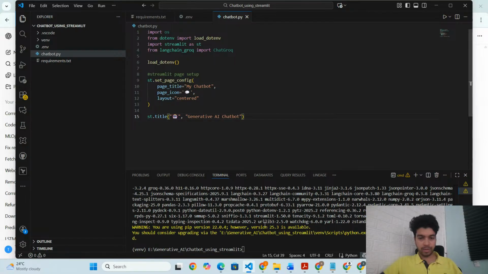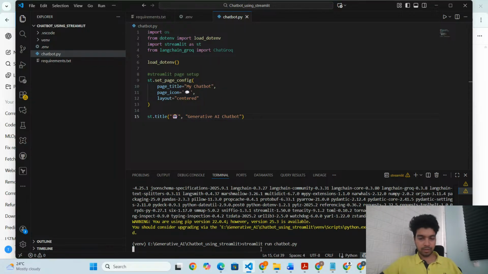So if I copy this and want to run this Streamlit app, how to run? I cannot run this Python code directly like python chatbot.py. I need to use streamlit explicitly: streamlit run, then the name of the file. This will give me a URL and it will directly open. So you can see my chatbot here. I did not show the title.